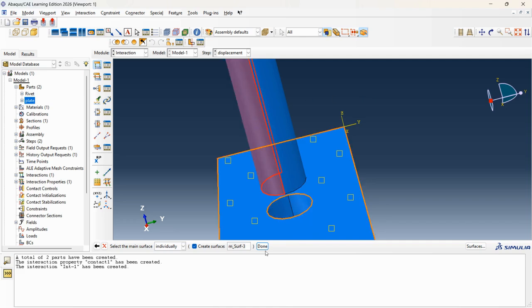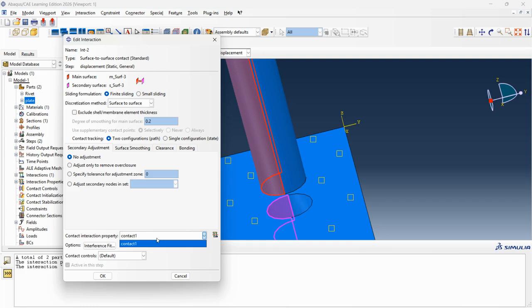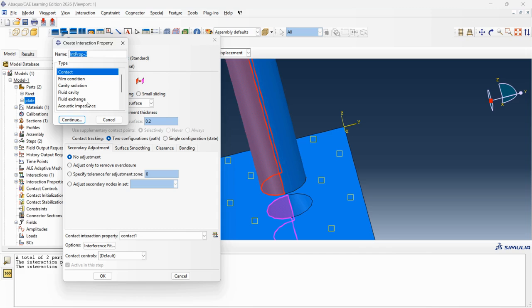So first I click this and I hit done, and then I hit surface here and go to the one here and hit done. And now I will create another one because this is not just hard contact, but it will be tangential contact, right? So I will hit here and go tangential here. Where is the tangential? Let's just create contact 2, right?